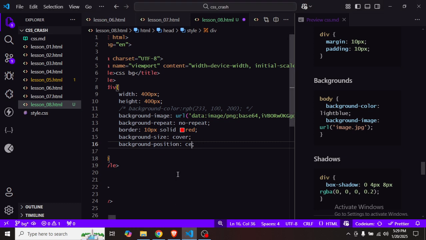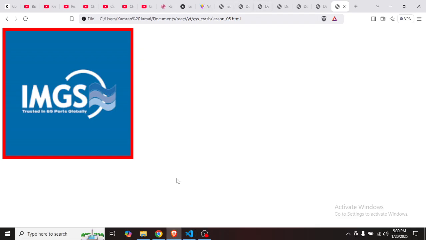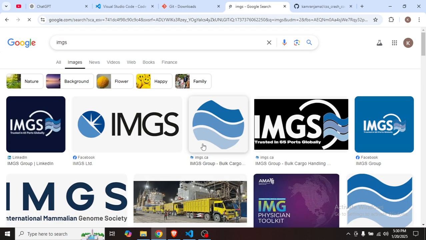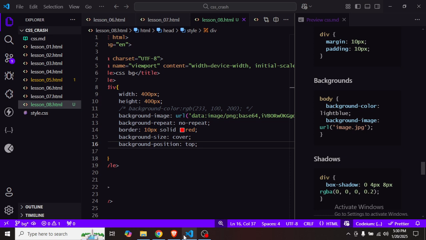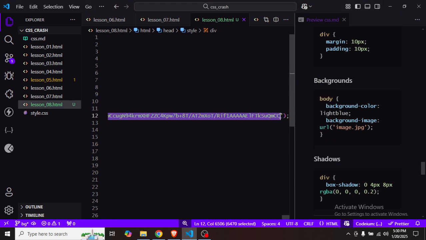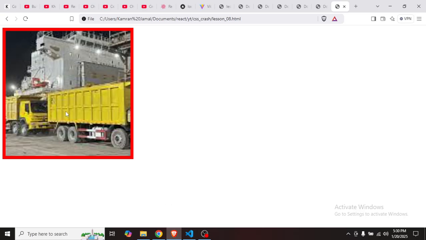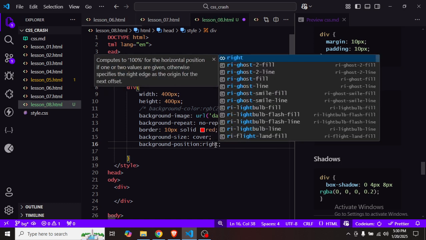And if we go with top, now let me choose another image for this. Here I'm going to choose another image. I think let me choose this one, copy image address, and let me go to this, and I think I should paste it here. Now let's see, now it's showing, and if I make it right, then it will show the right side.